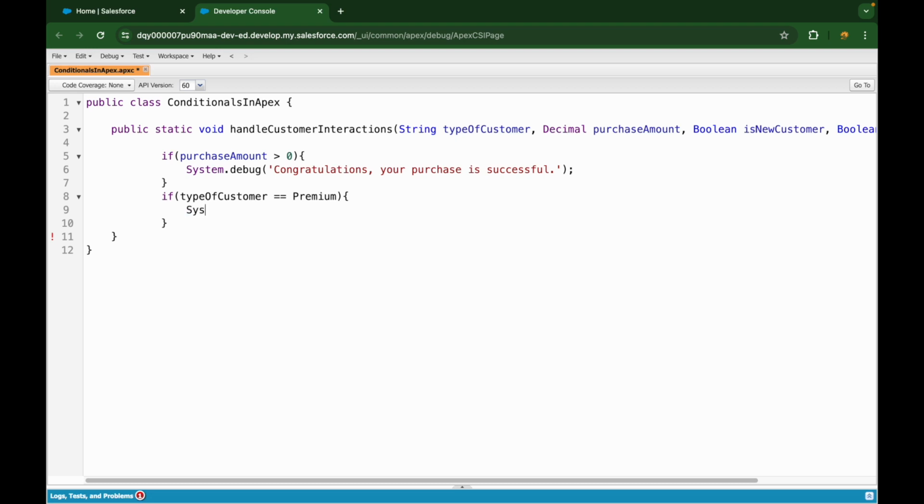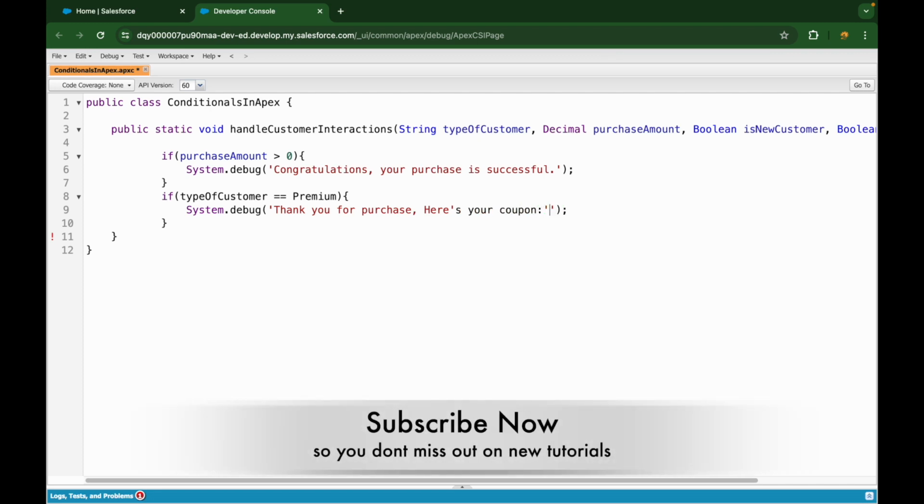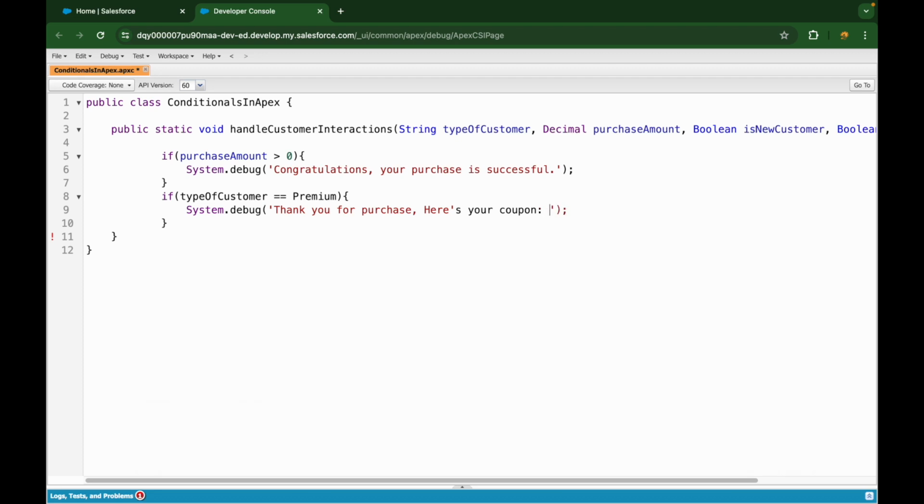All right, so what I want to do, I want to say system.debug, thank you for your purchase, here's your coupon for 40% off. All right, great. We have been able to write our system.debug, and let's try to now save it.